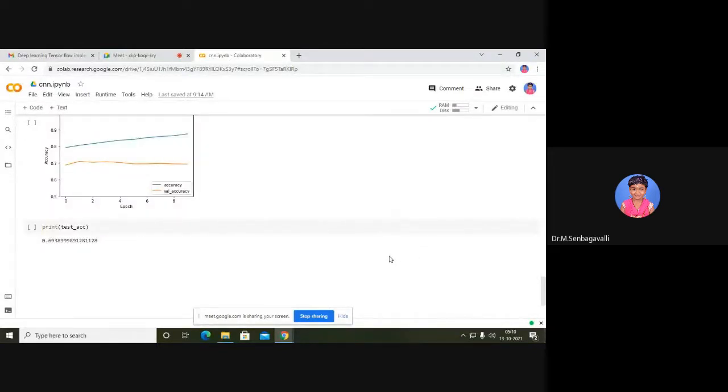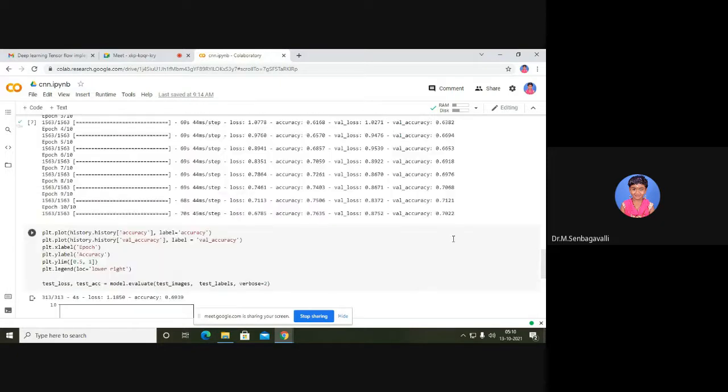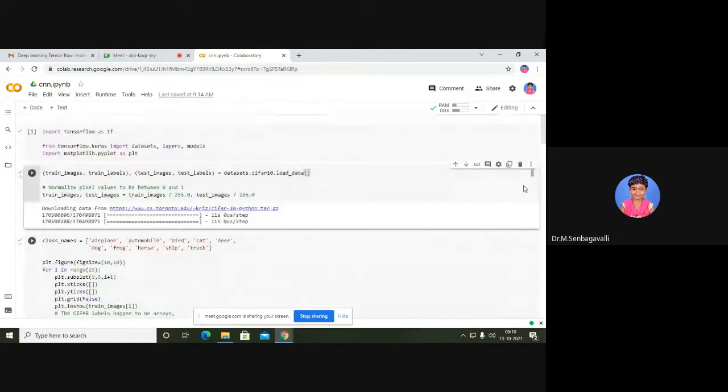At last, the final test accuracy, the overall consolidated accuracy, you can show with the help of test accuracy. This is the overall accuracy. So this is the code, and if you want I'll share the code also. You can get open source code only, no problem.